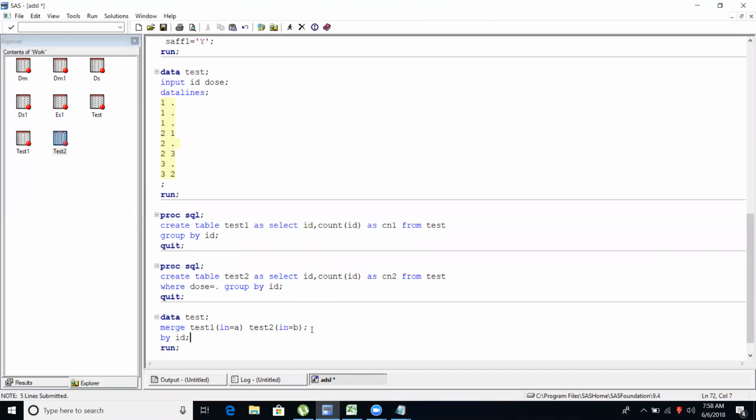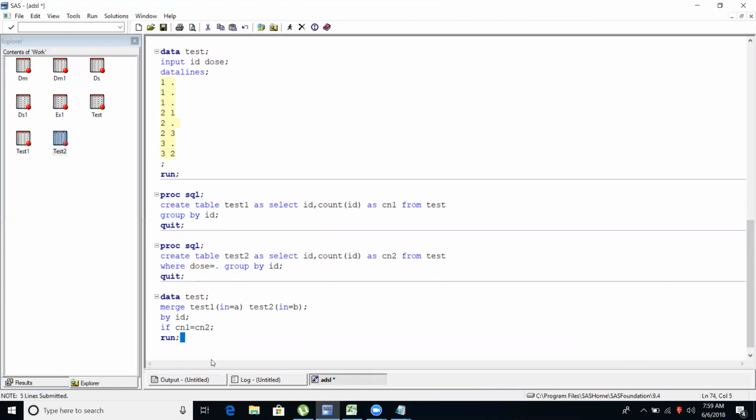Okay. So I can just use an if condition. So in this data set, CN1 is equivalent to CN2, I can just take, right? So okay, now I'm going to combine this.